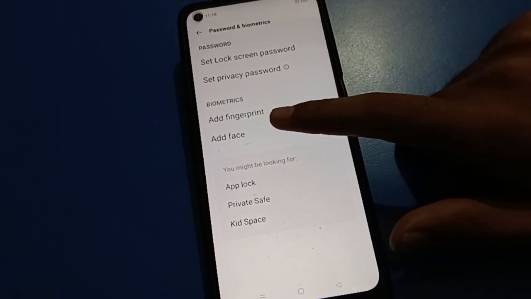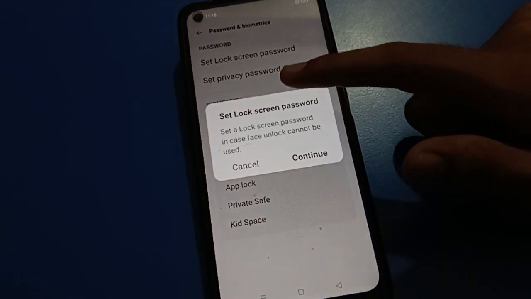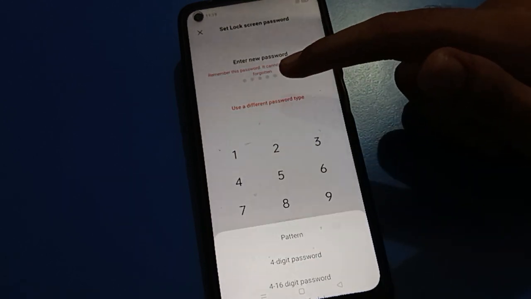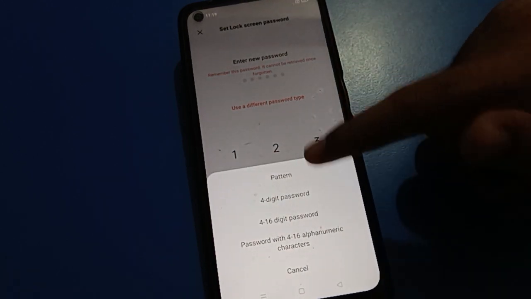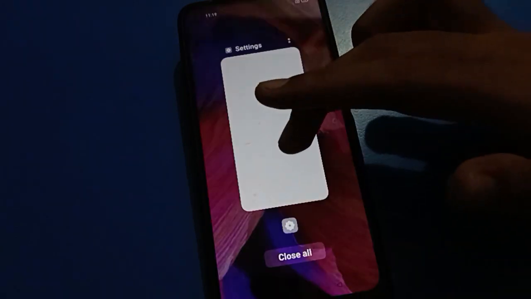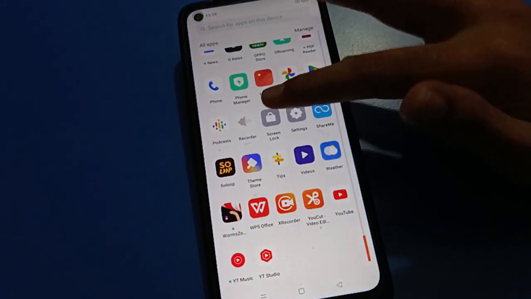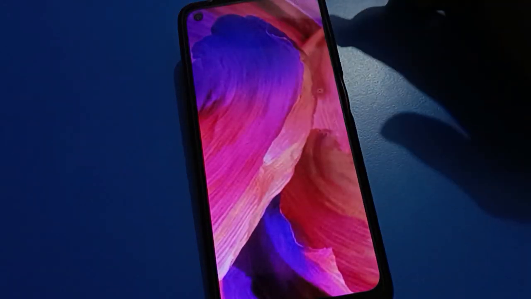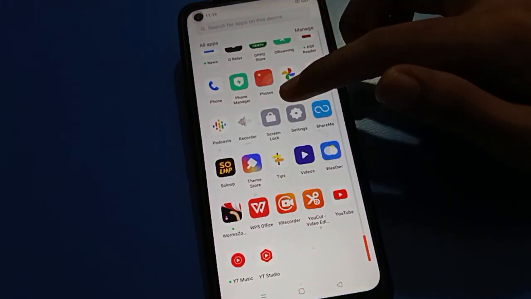Friends, you can check. If you click here on the add face option, then continue, first you will have to set your lock screen password, then you can start face lock again in your Android mobile and in your Oppo mobile, and then you can use it. Friends, lock your screen. You can unlock your Oppo mobile without face lock. Swipe here, and the phone will unlock without password and without face lock.